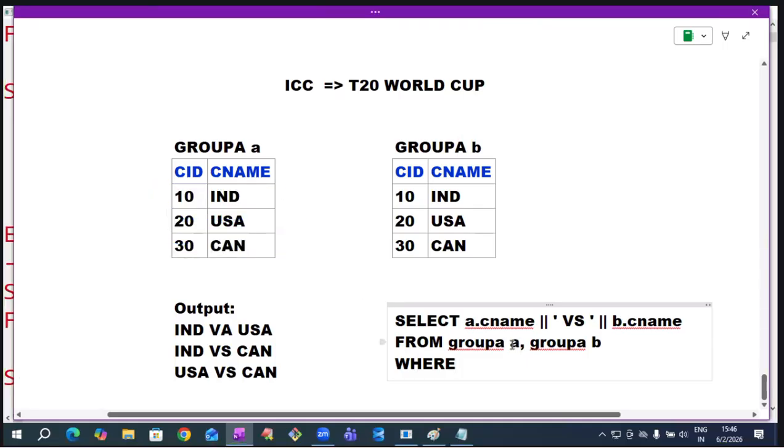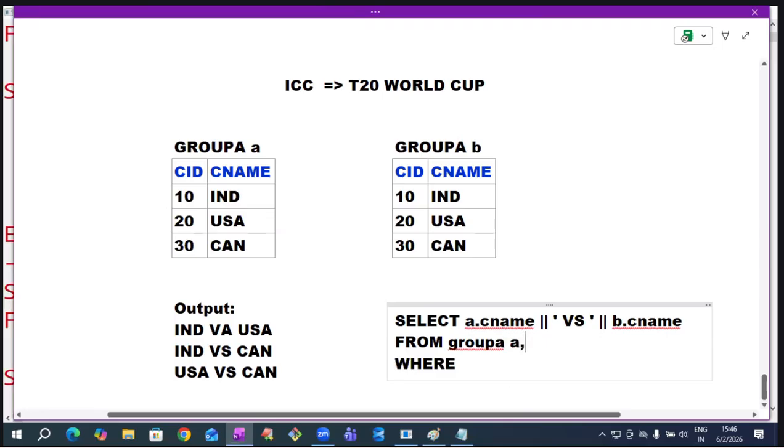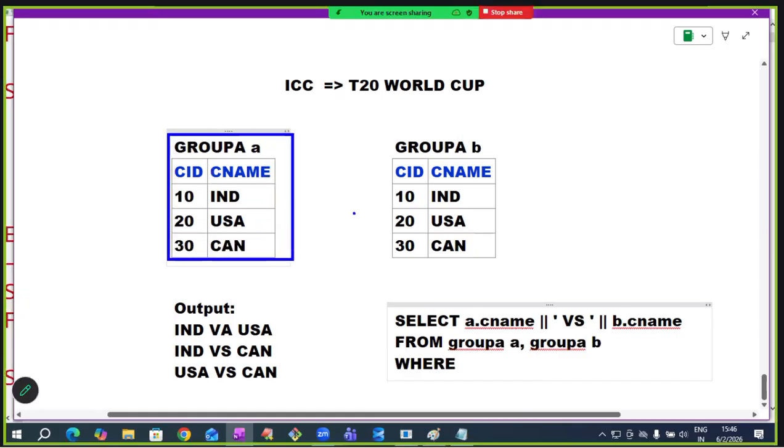But we cannot write like this. If you write like this, Oracle understands it as a normal query. That is why for self join, we write the same table name two times. So physically there is one group A table, but logically we are treating it as two tables.